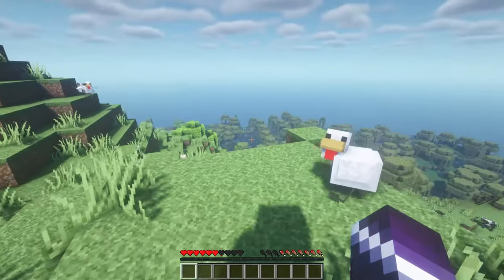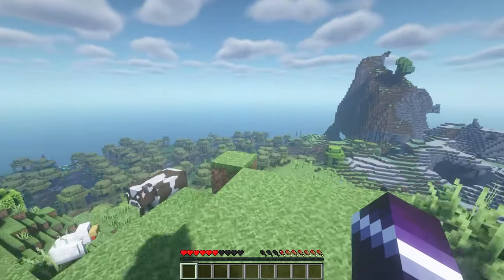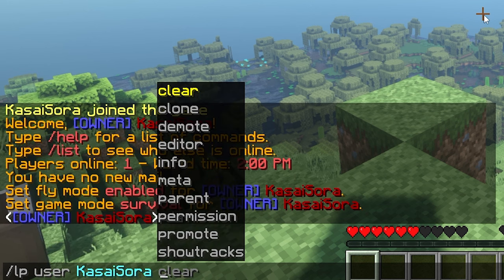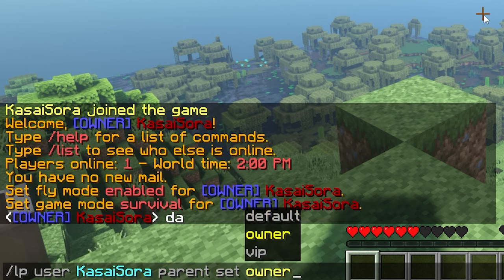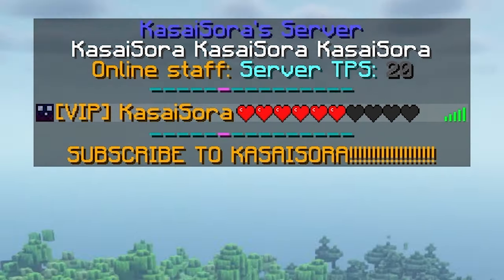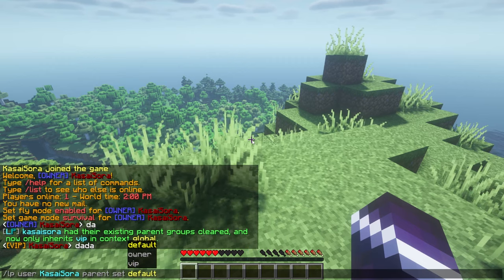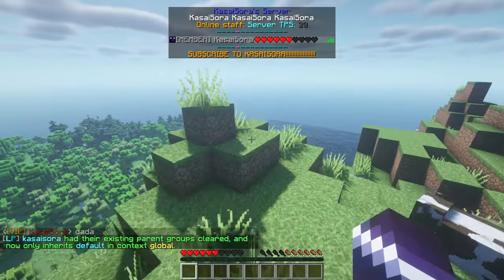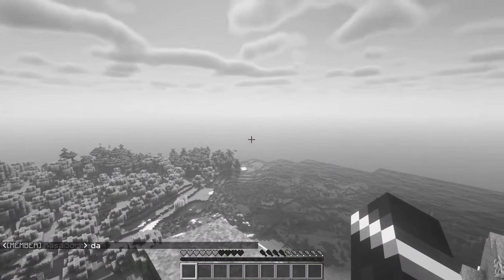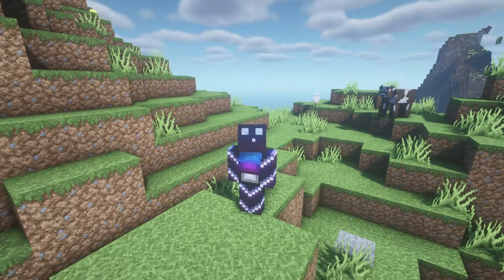It actually would. Now, to show you that the prefixes actually change when you're in a different group, I'm gonna put myself to a different group. So I'm gonna type LP for LuckPerms, user KasaiSora, parent set, and then I'm gonna put myself to the VIP group. There we go. So now in tab, you can see I have the VIP prefix, and also if I type in chat, it will actually say VIP in front of my name. And of course, the same thing goes for default. So there we go. It now says member in front of my name, and in chat, it also says member. You get it? You get it. And that's how you can completely customize your tab list in your Minecraft server using the plugin tab.